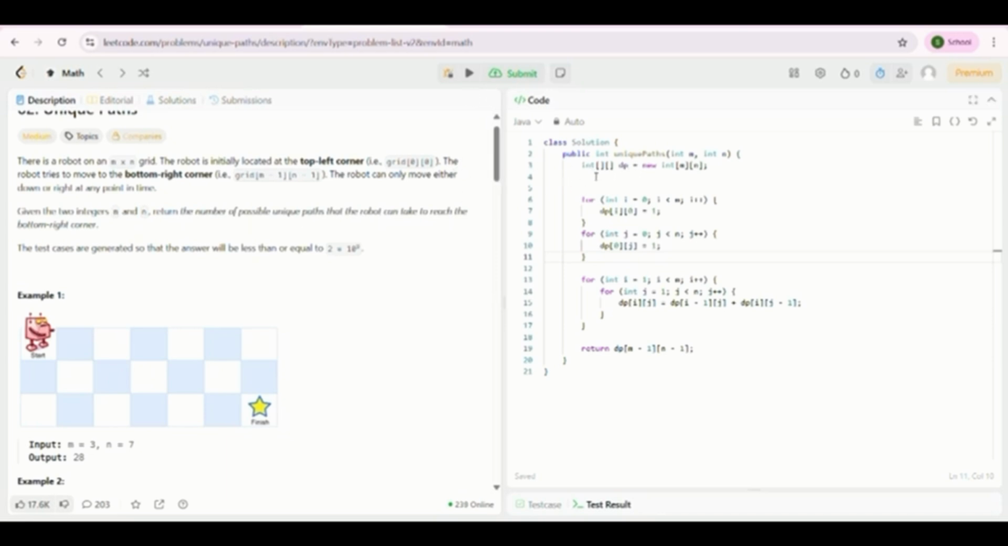And the next step is to fill the rest of the grid. So that is, for any cell i, j, we can arrive either from the top, i minus 1, j, or from the left, i, j minus 1. So there are two ways to reach the cell. The ways to reach the cell above it is dp[i minus 1][j]. The ways to reach the cell left of it is dp[i][j minus 1].